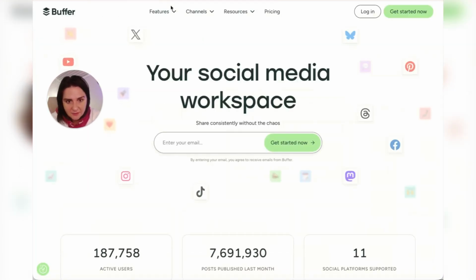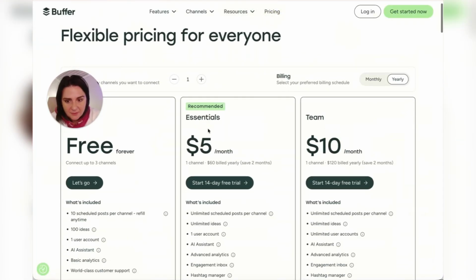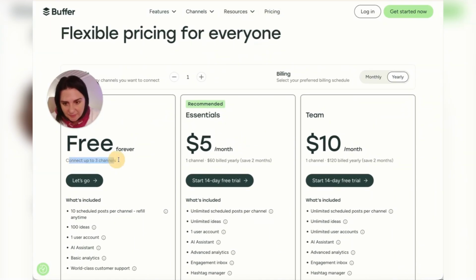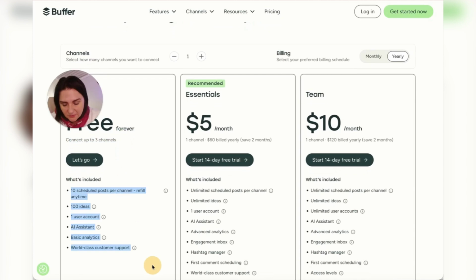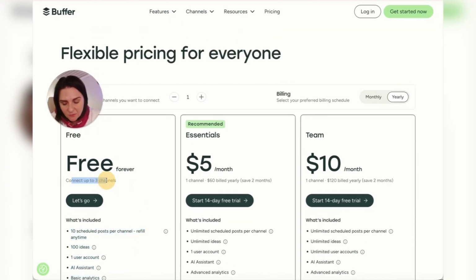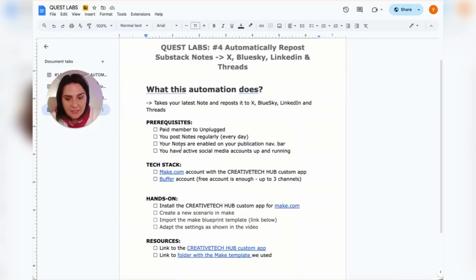The pricing of Buffer. As you can see, up to 3 channels, it's absolutely free. We will not care about those limitations because we are only using the connection of Buffer, and not the scheduling function. But of course, if you need more than 3 channels, then you have to go to the paid tier as well.